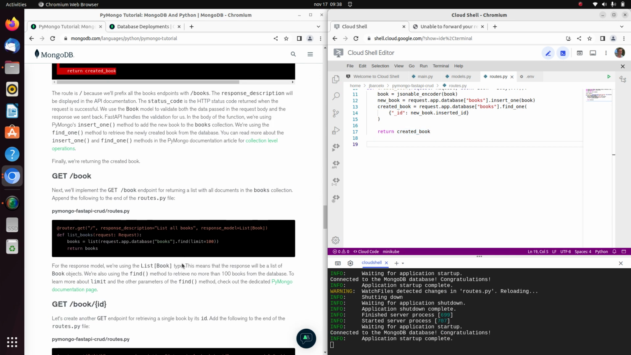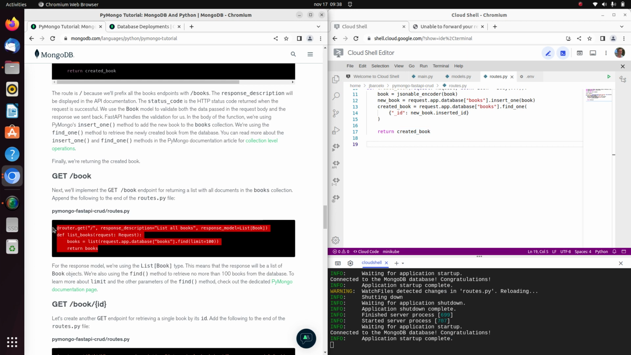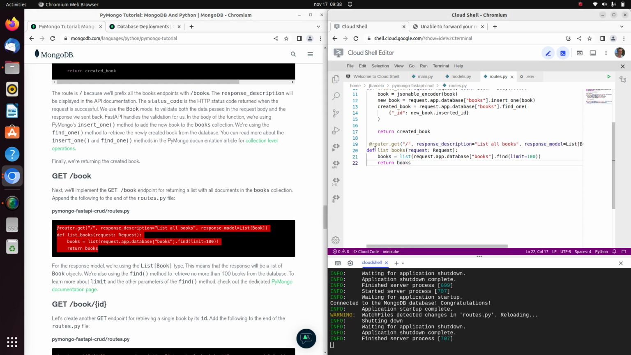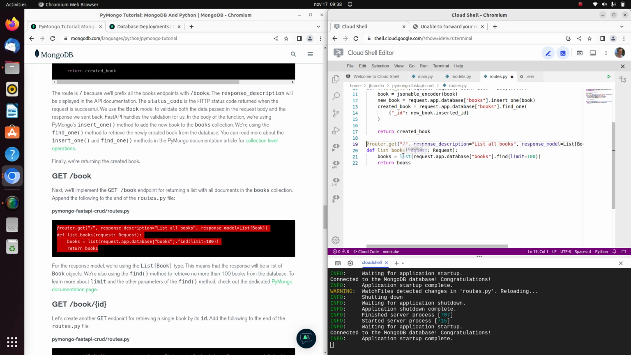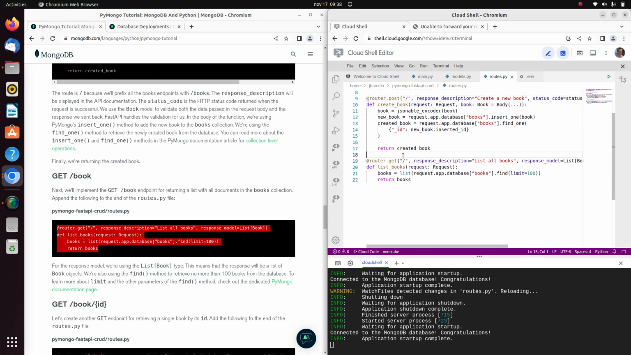Next endpoint is get book. So this will get a list of all the books, and well, not all the books because there is a limit. So you're already familiar with find and limit, so you should understand what we are doing here.